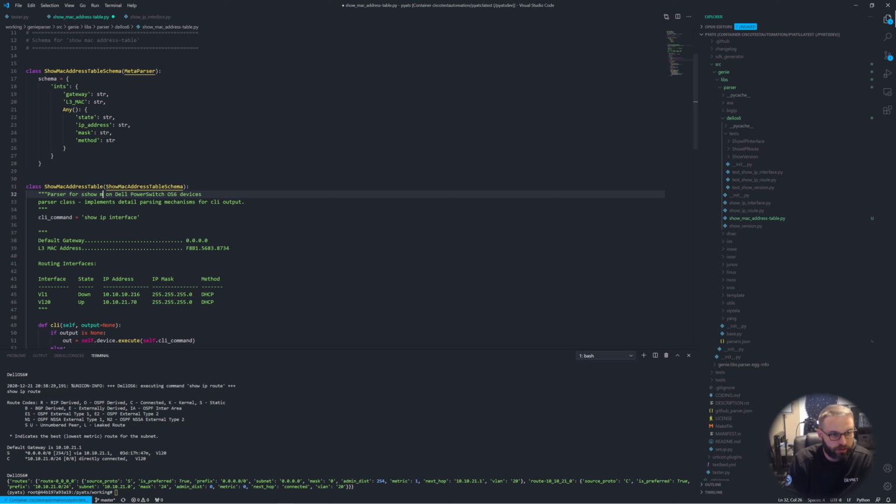And down here, well, first of all, let's change the name of the class. This is going to be show MAC address table schema. And then down here in the next class, this is where we're actually building the parsers. This will just be show MAC address table. Here, let's do this. Let's do show MAC address table schema, because that's what we pass into the class itself. And now for the text, parser for show MAC address table on Dell PowerSwitch OS6 devices.